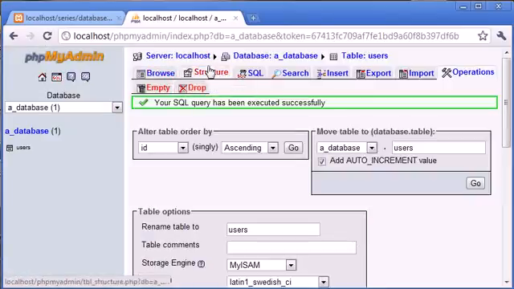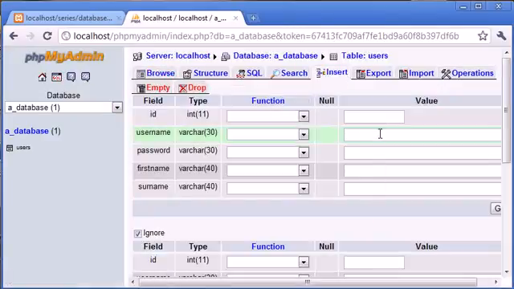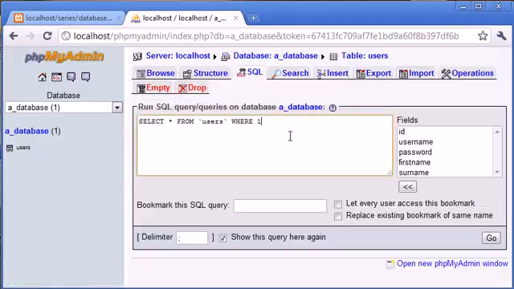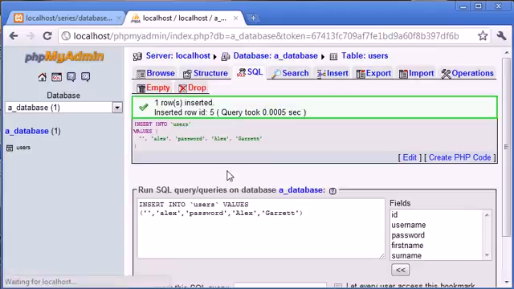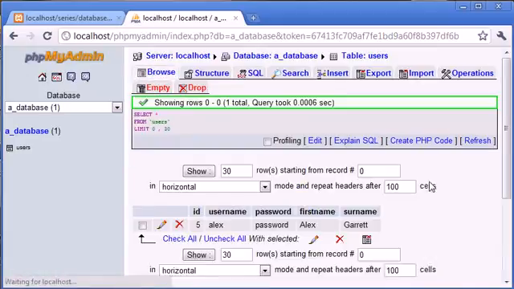We come back to insert, and we want to insert a new value. In fact, we'll do this in a query. So we want to insert into users values. So we've got our ID, our username, our password, our first name, and our last name. So we've got Alex, say password Alex, and then Garrett. So let's click go. Now what you can see is oh, okay, right, maybe not.